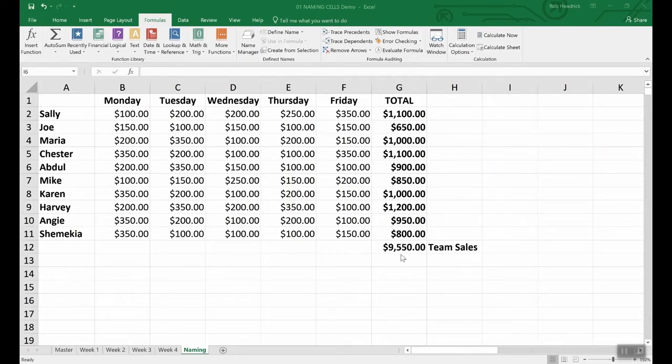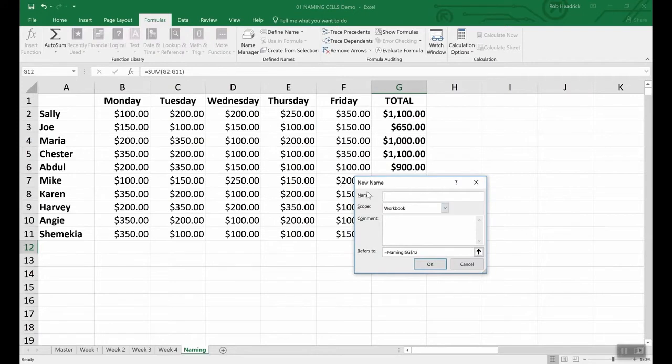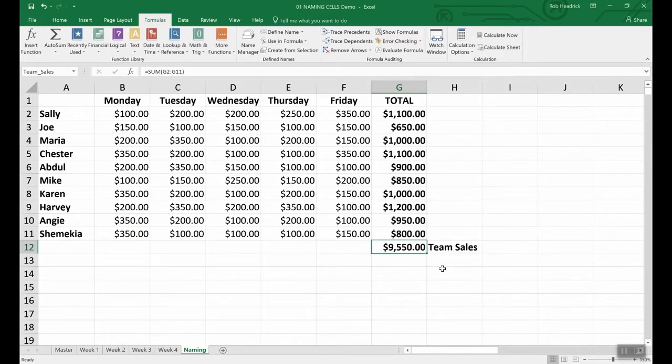So now let's look at how we do it. We're going to call this cell very simply team sales. So we could right-click on it, click Define Name, write in team sales, add a comment or two if we wanted to, and then click OK.